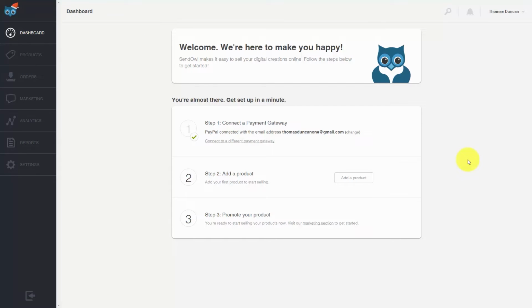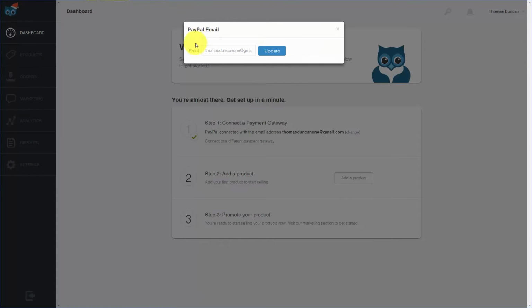Welcome back. Now, the first thing you're going to want to note is that SendOwl will assume that your PayPal address will be the one that you signed up with. So if it isn't, you are going to want to reconnect your PayPal account with the one that you want to receive your payments on. And you can actually change that by clicking this change link and then updating your PayPal email address.